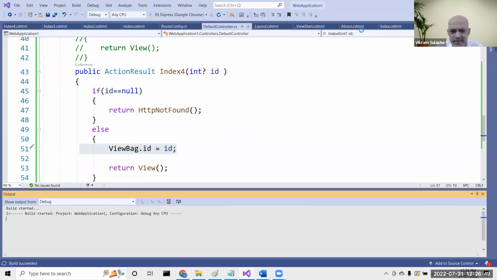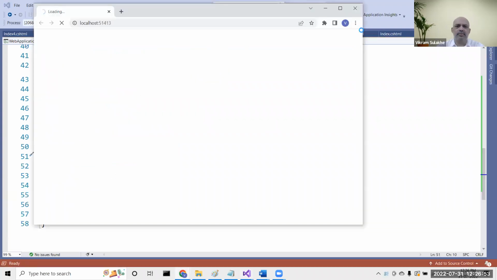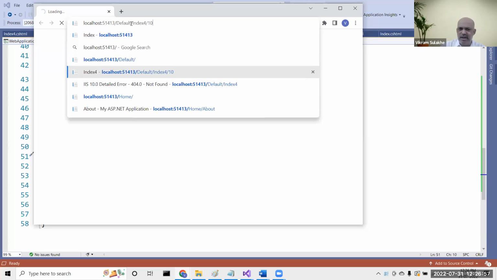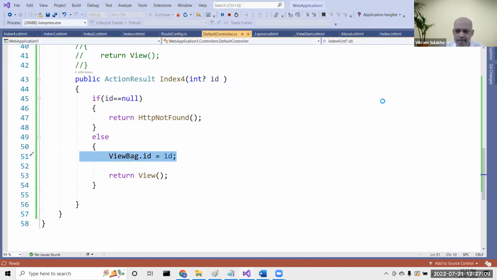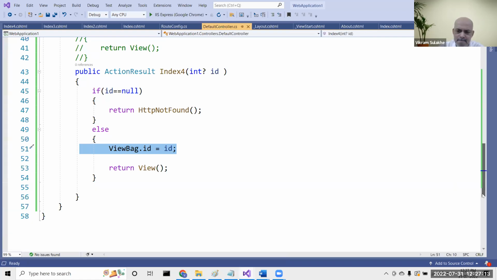Let's try running this. So /default/index/10, and this shows me ID equal to 10. Are we clear on this? Questions, if any?